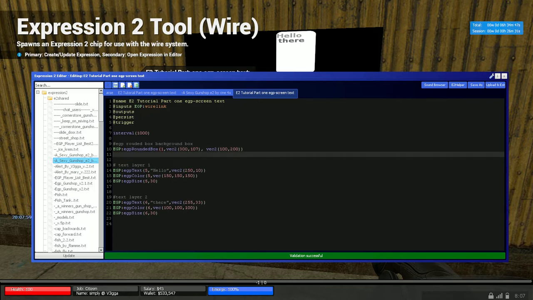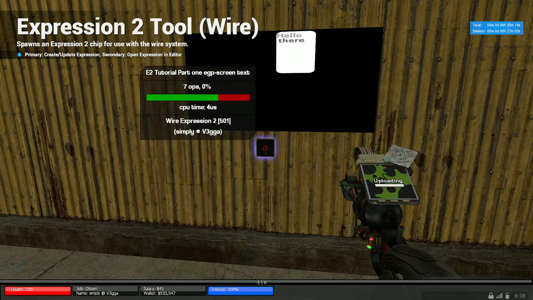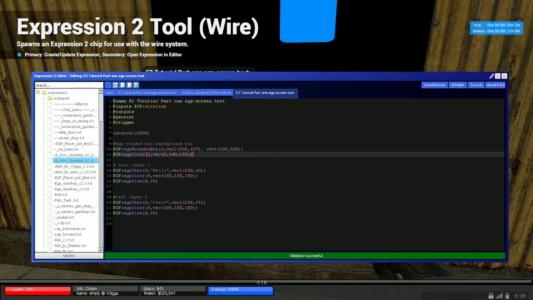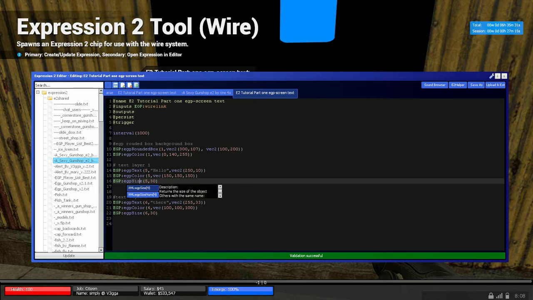And now you can also add a color to this with EGP color. Always remember capital. And we go to text layer 1, add the color of, I'm gonna keep this, maybe not 255, 200, I'm just gonna do 0, 140, 255, see what it gives me. Yeah, we have a nice blue color. I wouldn't change the size if you're gonna do this, just change it here, don't use EGP size like this.